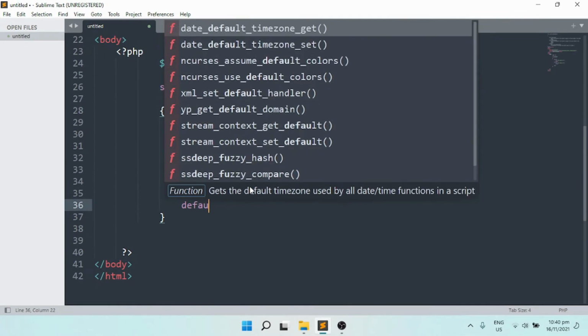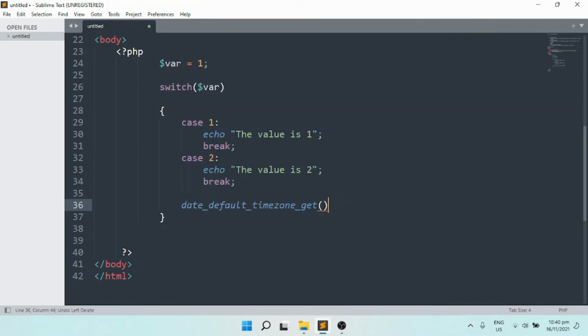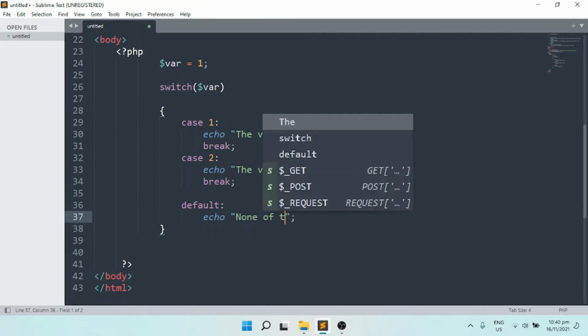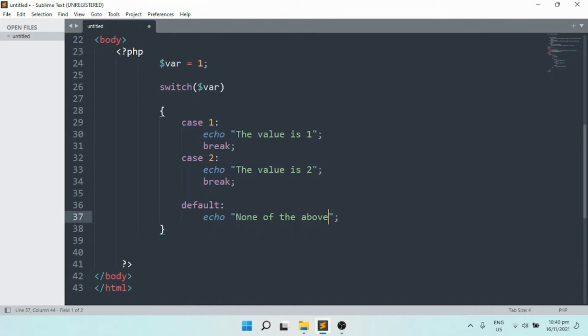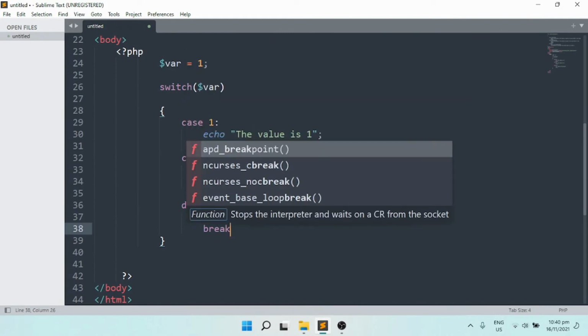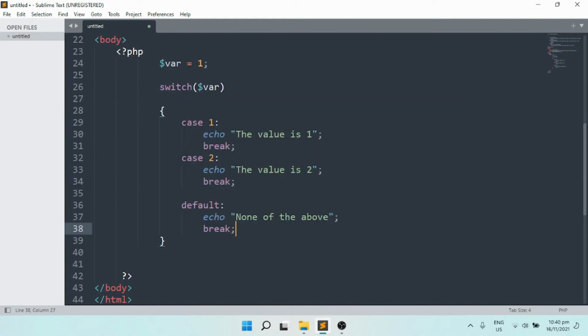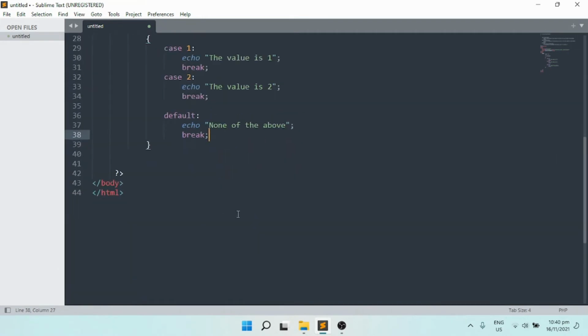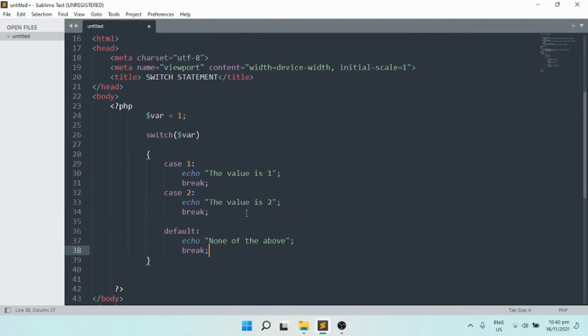So default is very important when it comes to using the switch statement. If you want to make use of it, write default, followed by a colon, then I'm going to set an echo. We can set here "none of the above", and it should stop right away once the default statement runs. So I can set this one, and then I'm going to save it on my local disk.